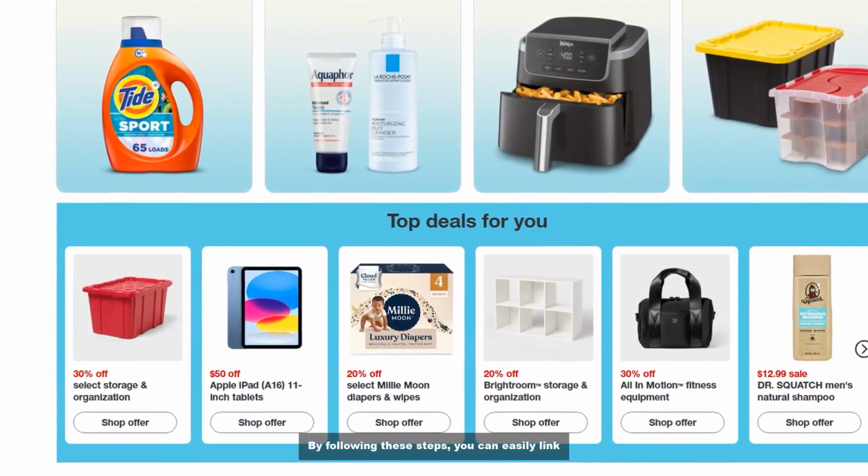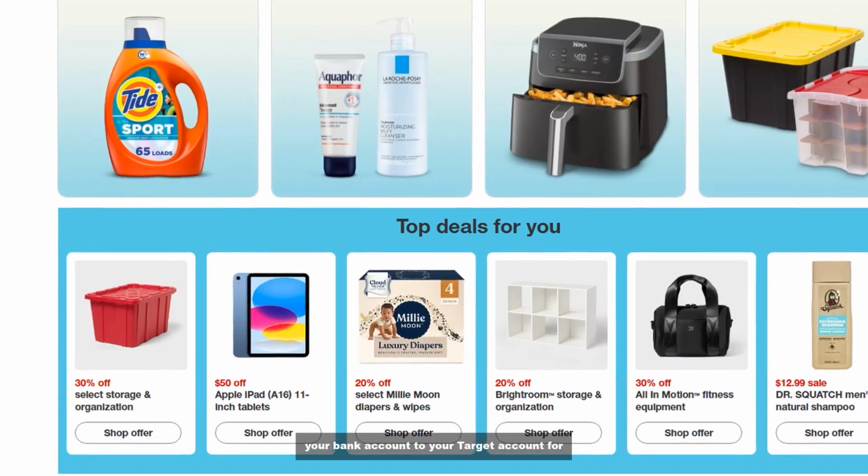By following these steps, you can easily link your bank account to your Target account for a more convenient shopping experience.